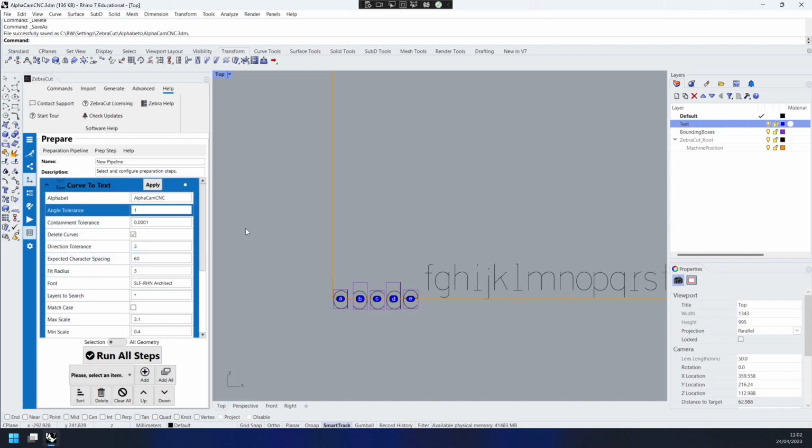Once you've got a prep step that works for your alphabet, I would recommend that you export that as a prep step, and then you can import it at other times to use it in your documents, because these settings will be quite specific to your alphabet. There is really just no way around that. Text is quite a specific thing. So there you go, that's how to learn a new alphabet and teach ZebraCut how to learn its letters. Thank you very much indeed.